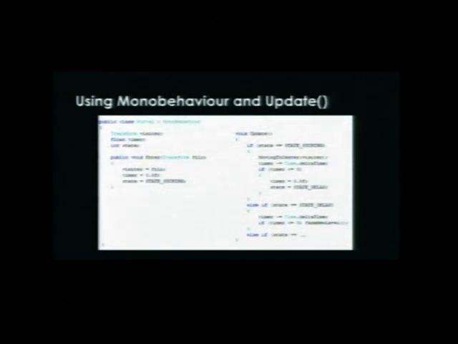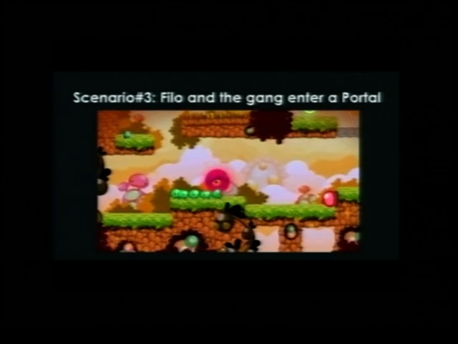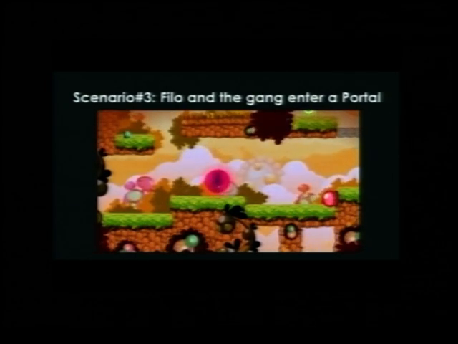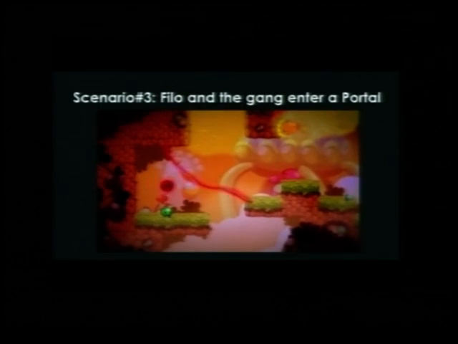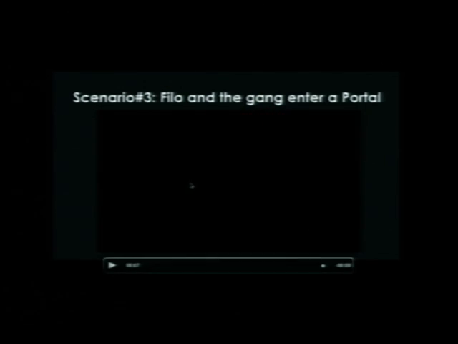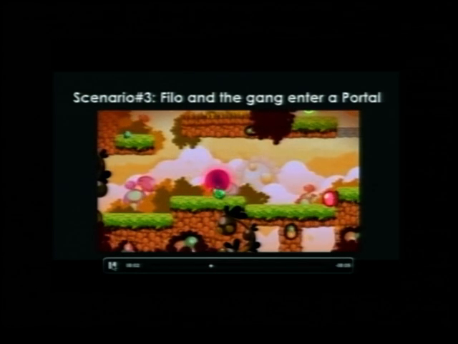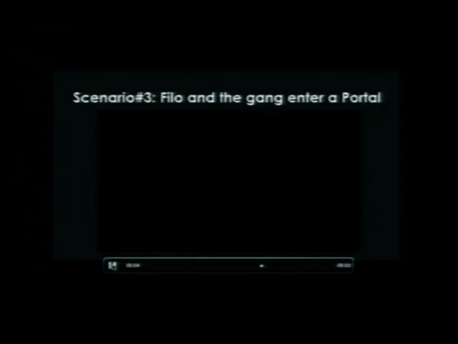Okay, let's see the last scenario that I bring to you. Philo and the gang get into the portal. Now we have more than one flow. So how can we implement it with the update loop? Can you imagine what the update function could be?